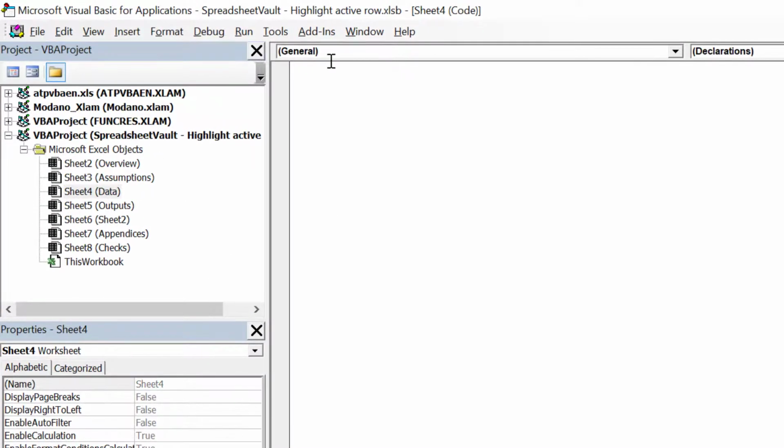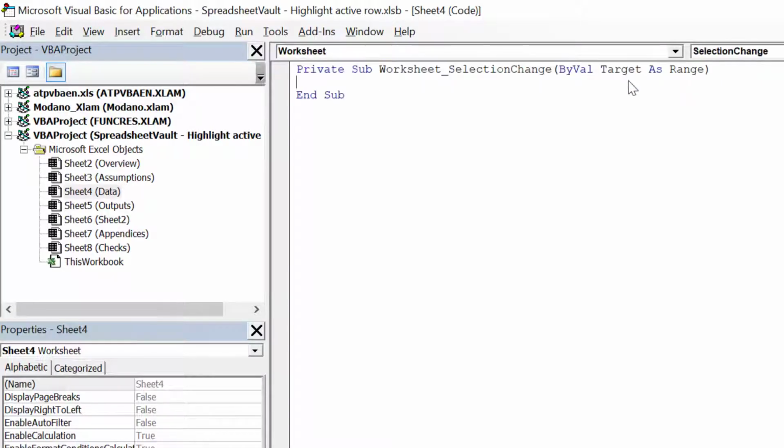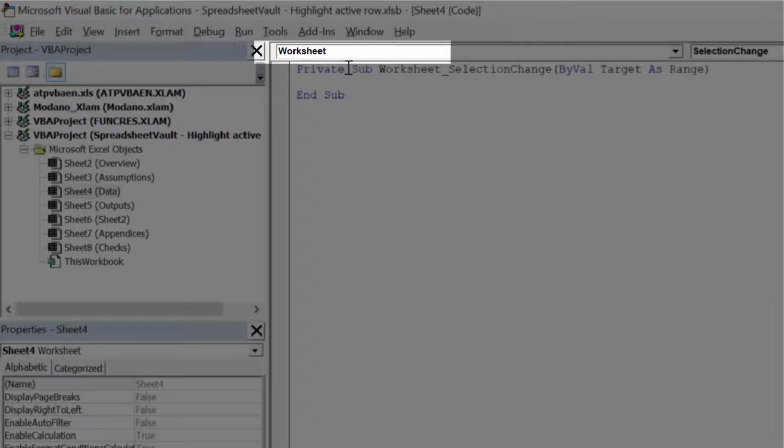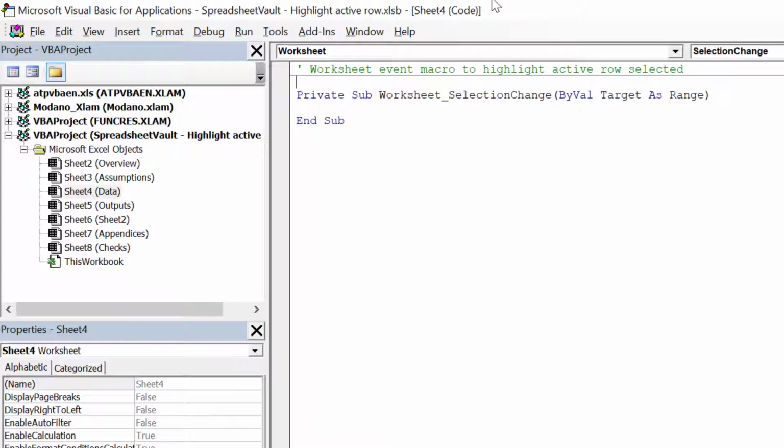Make sure to click on the active worksheet, which in this case is called Data. Choose Worksheet from the drop-down box and ensure Selection Change is activated in the drop-down box on the right-hand side. Remember to notate your macro with a brief description.